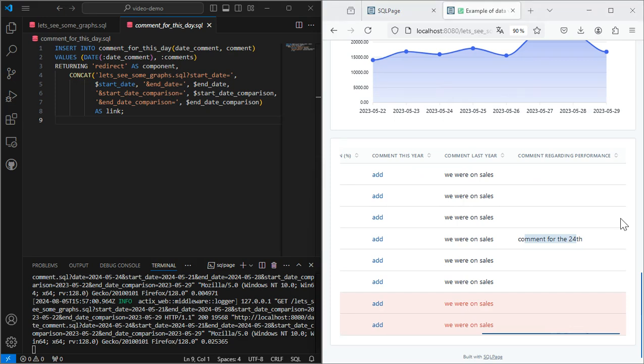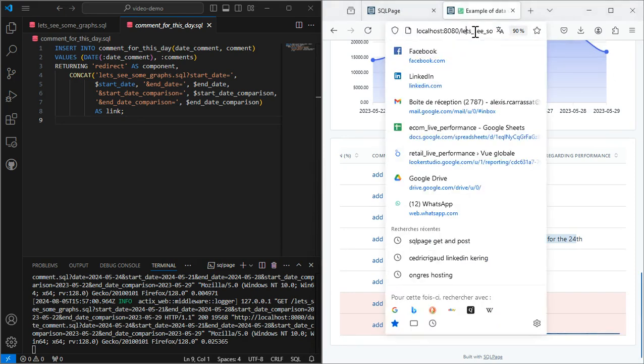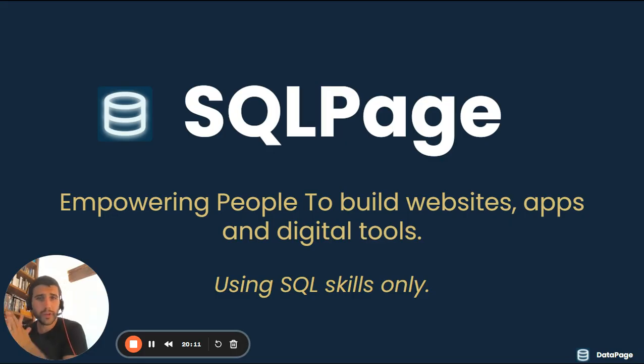This demonstrates the usefulness of get variables for navigating between pages while maintaining variable values. To conclude this video, let's recap what we saw. We created 2 tables, one by importing a CSV file and the other manually using DBeaver. We use SQL Page components to display tables and graphs and explored get variables for retaining data across pages.